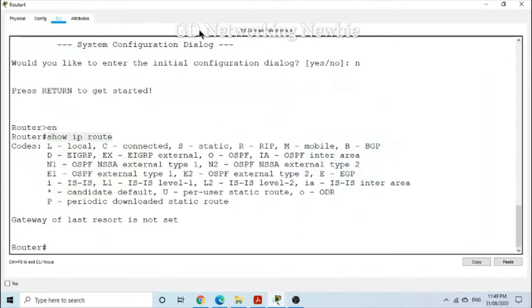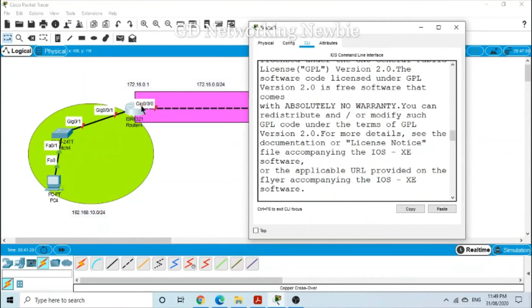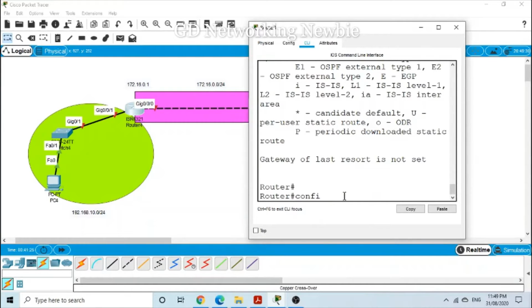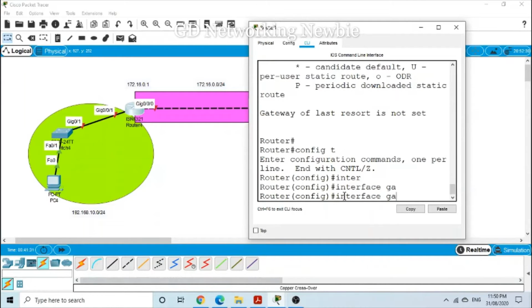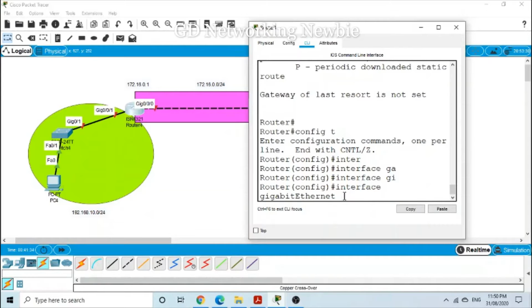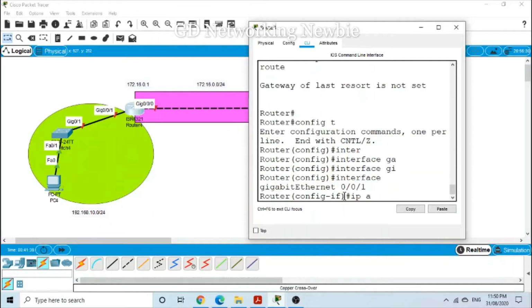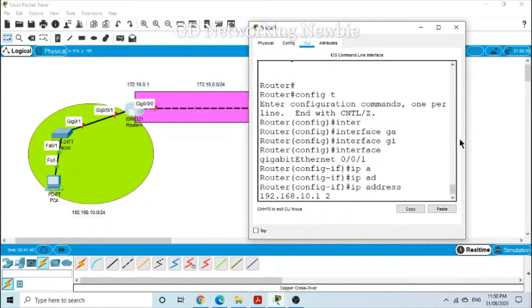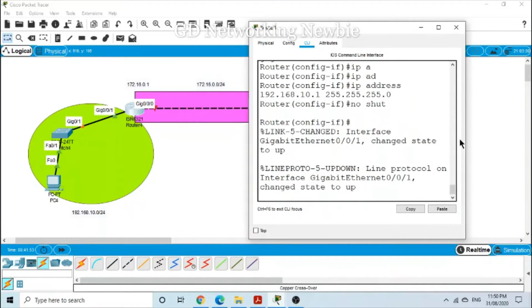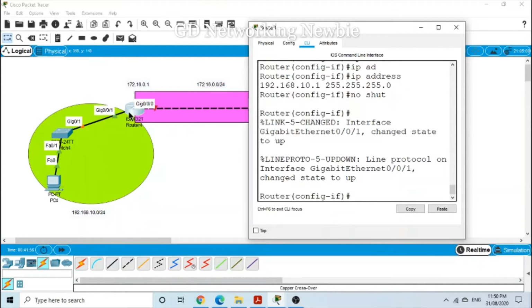Okay, so we are going to this interface, that's 0/0/1. To go to a specific interface, first we go to global configuration mode, and then we write interface and then gigabit Ethernet 0/0/1, and then we give the IP address. This IP address should be in this subnet. So we are saying that this is 192.168.10.1, and then the subnet mask, and then no shut. To activate this port, we use the no shut command.